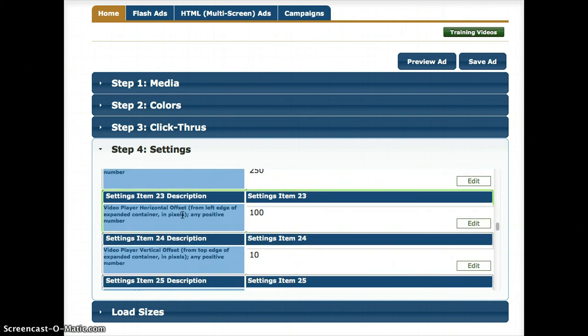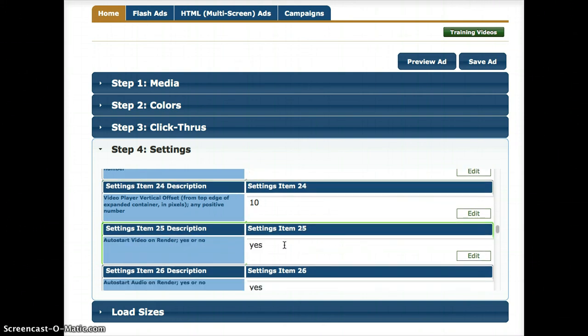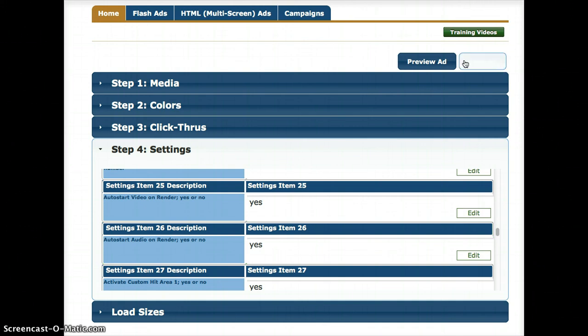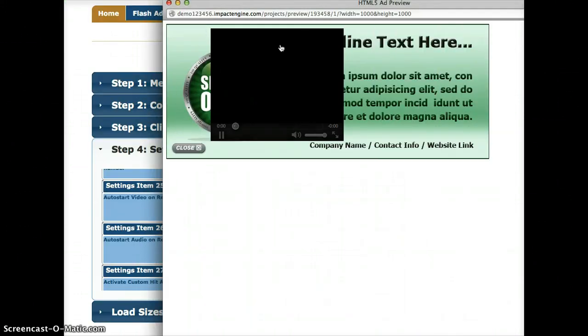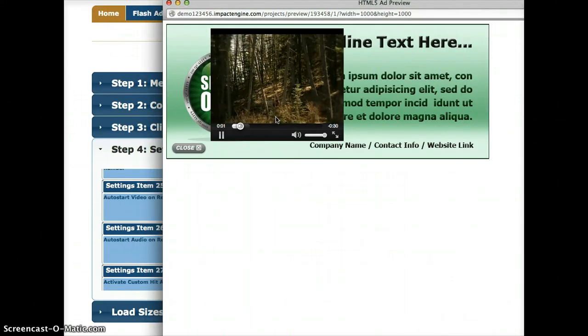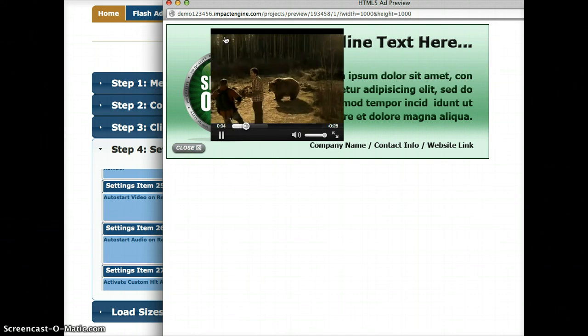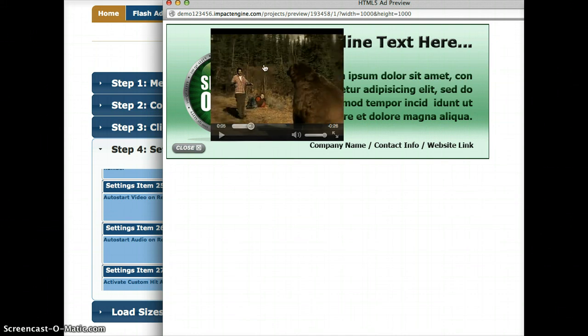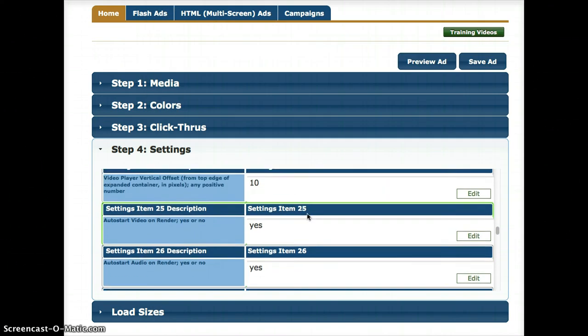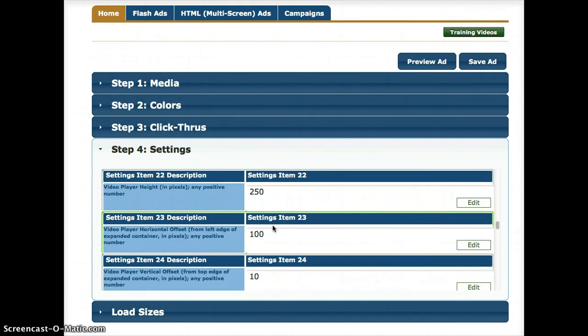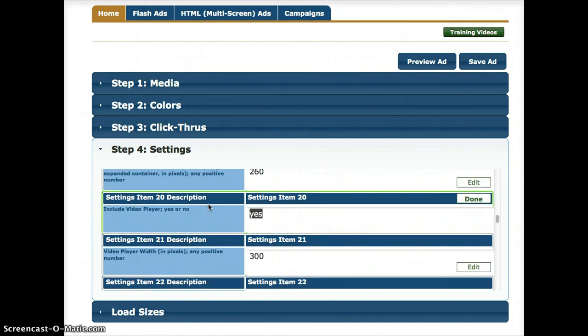And then it's going to give you a horizontal and vertical offset. Right now we have this 100 pixels to the right and 10 pixels down from the top. And you can set the video to either auto start as well as the audio to auto start. So when we preview now, inside our expanded container, we've got a video that's auto playing. Again, you can set this video player to be any height and width you like, and anywhere all the way up to full screen on the expanded container. So we will go ahead and turn off the video player for now.